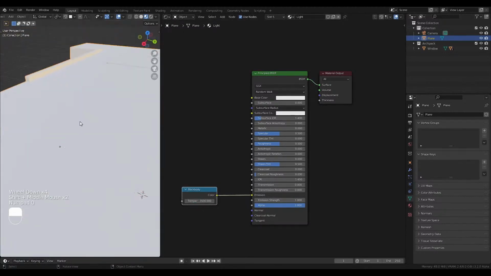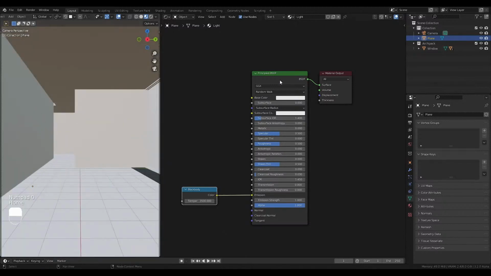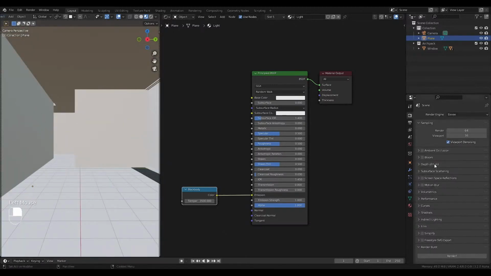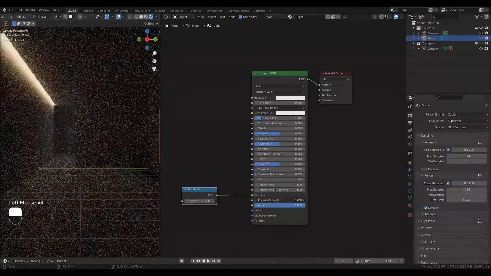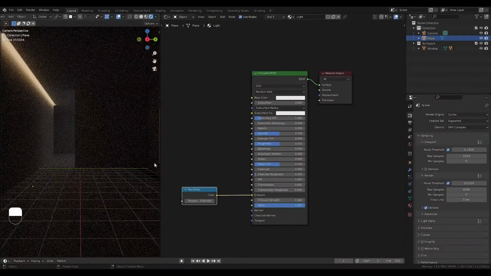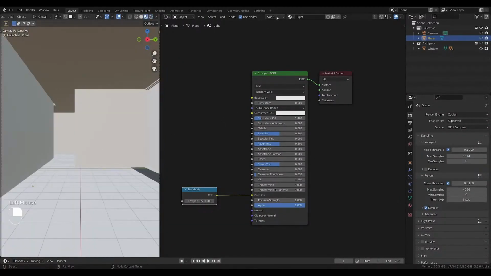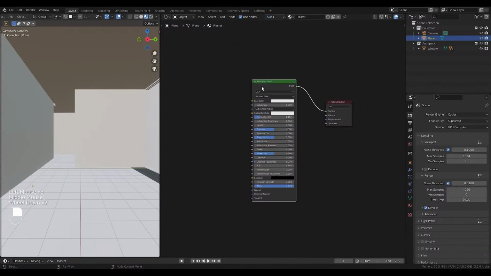So if you don't see any effect of this light, you are in EEVEE, we need to click on bloom. You will see the light activated, or I need to go to Cycles, GPU, to see the right lights here. So I need to return to material preview to work on the other materials. So for the plaster, I will use the Node Wrangler.